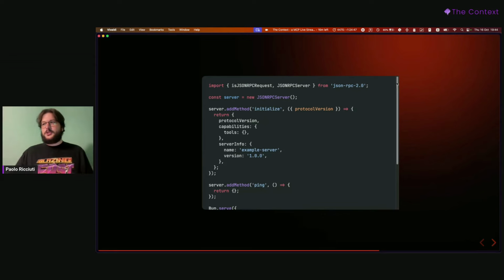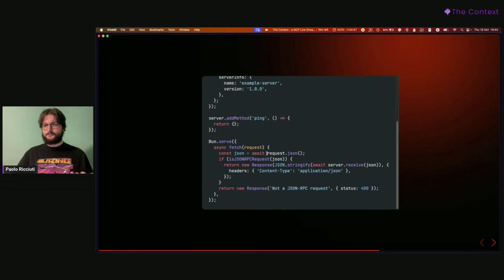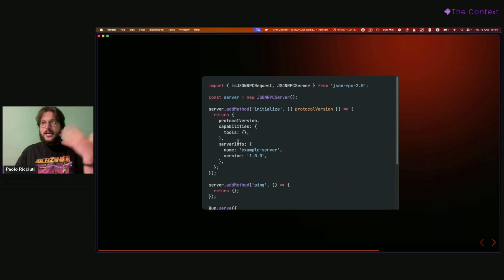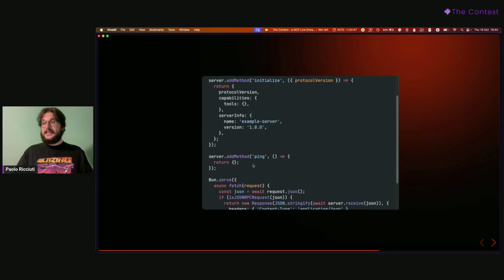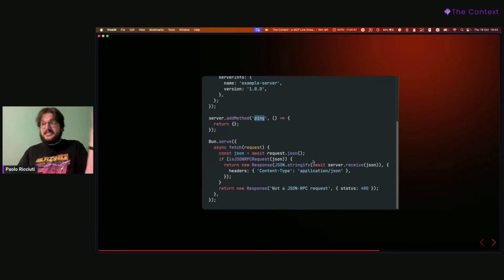So like this, create a JSON-RPC server. It's not connected to anything. You just receive a method, you receive a JSON, and if it's a JSON-RPC payload, it will call one of the methods that you declare here. And so like this, I initialize. This is the initialization of the server, and this is the method for the ping.